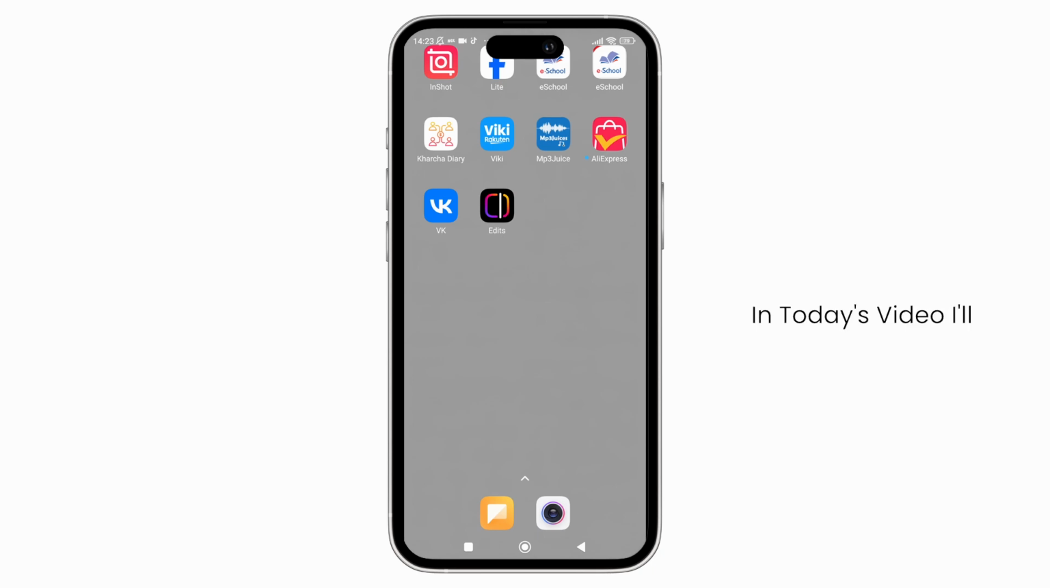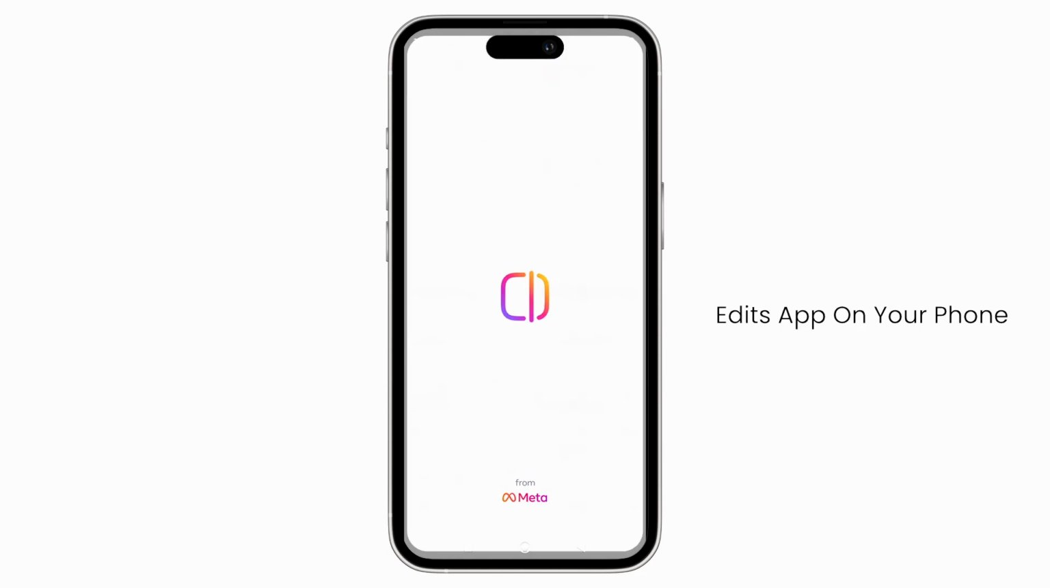In today's video, I'll show you how to use the Instagram Edits app to create and edit video easily. So now, without further ado, let's get started. First things first, open the Edits app on your phone.